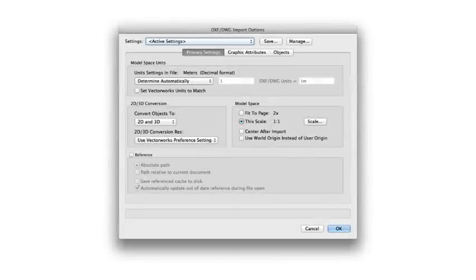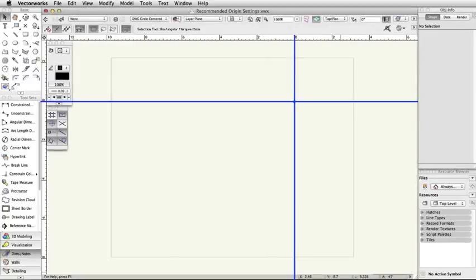The third option is to leave both options unchecked. This imports the file using the current user-defined origin settings. This would be used to maintain the current user-defined origin and import objects based off of the current user-defined origin.